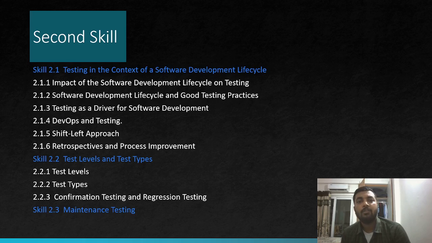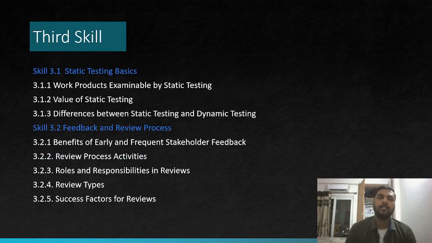Then we will talk about how DevOps is involved in testing, and retrospecting our work, impact of software development life cycle on testing, testing as a driver for software development. And then again there are different test levels, test types, confirmation testing and regression testing, maintenance of the testing. All those things come under this.